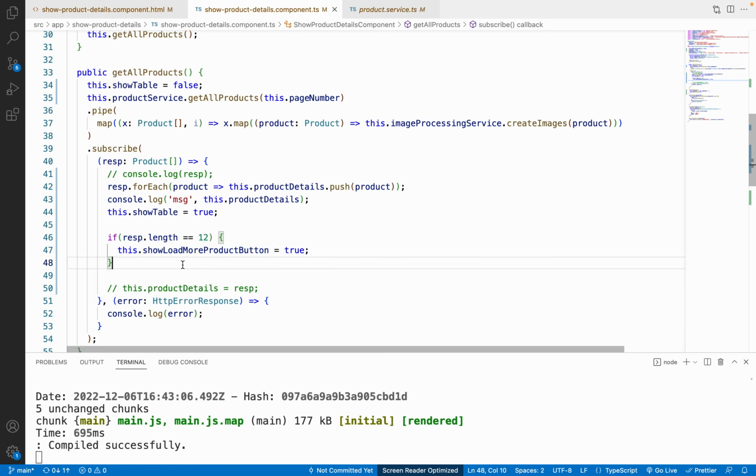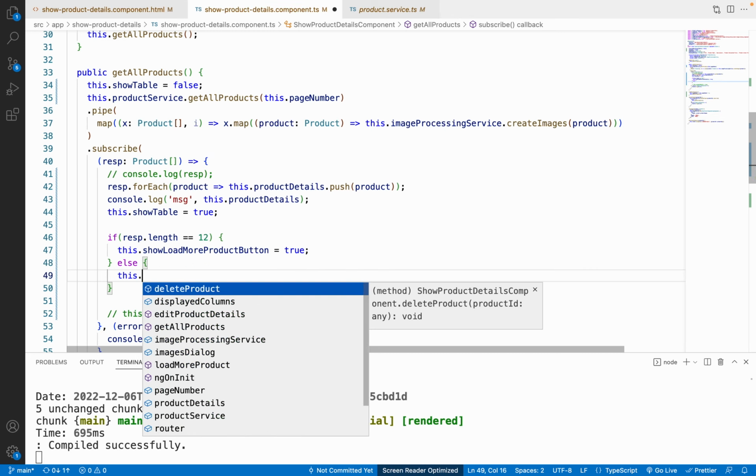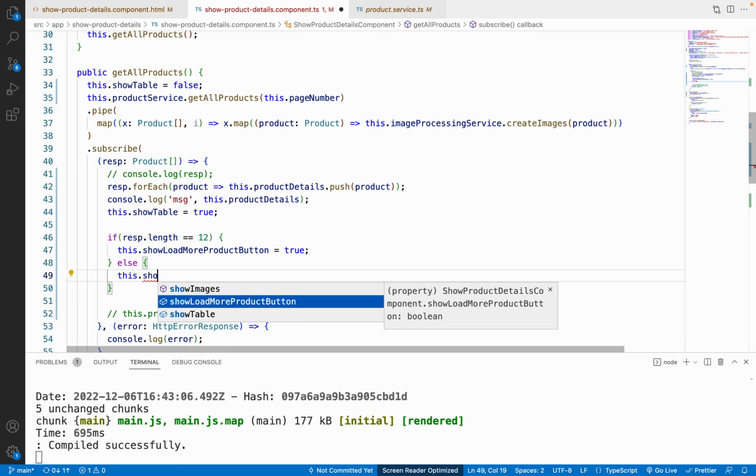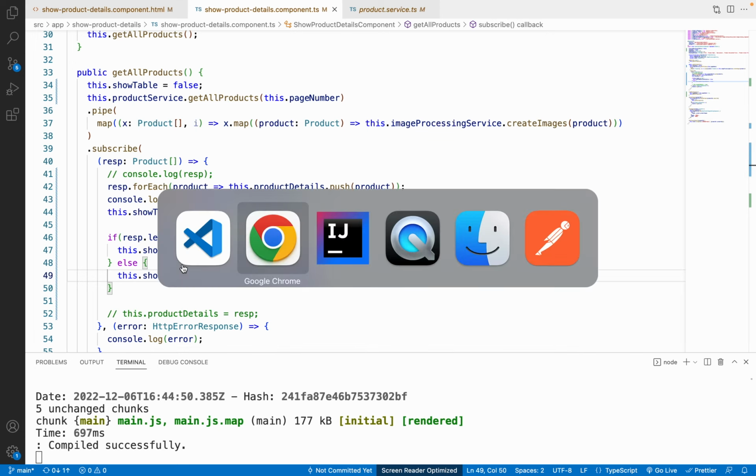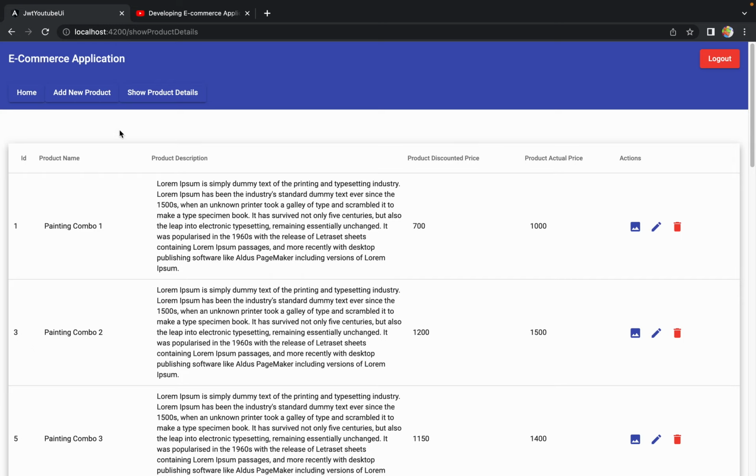That is the reason we will make it false. So if the size is not 12, then we have to make this.showLoadMoreProductButton equals false, something like this. So I think you can try this out. I hope whatever I explained, you have to imagine a few things and then you can apply the logic. When you write this logic, you will get to know what I'm trying to say. Now let me go back to Chrome and do the final checks.